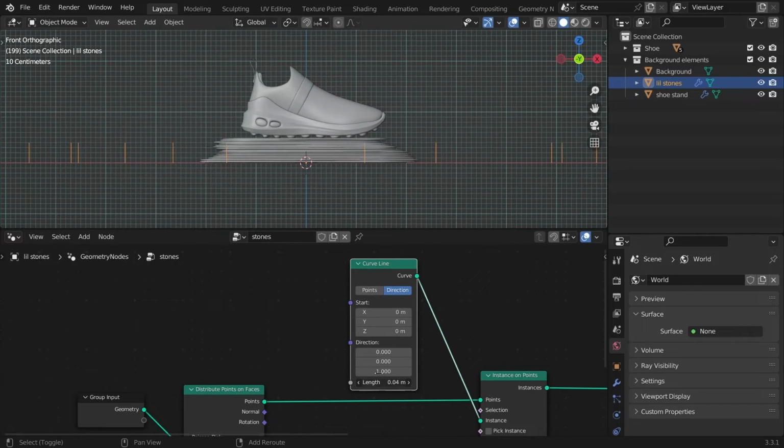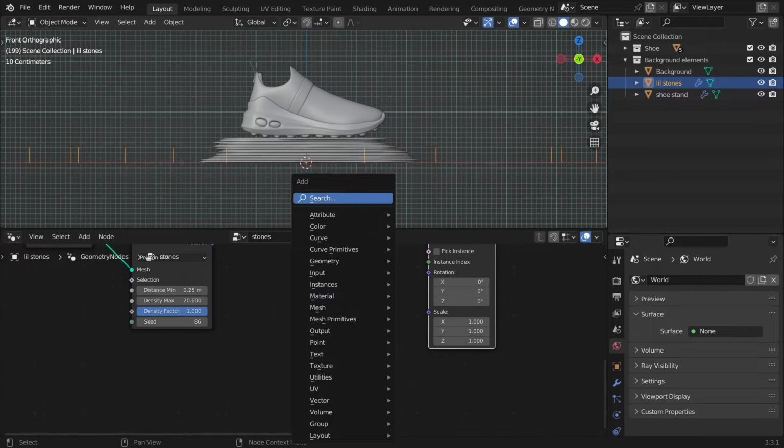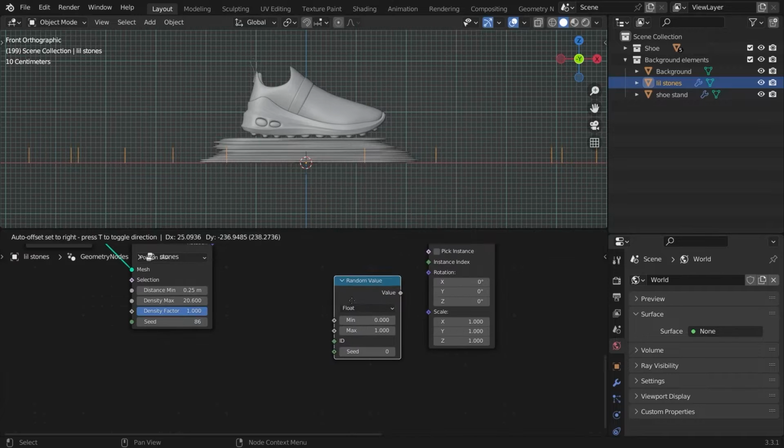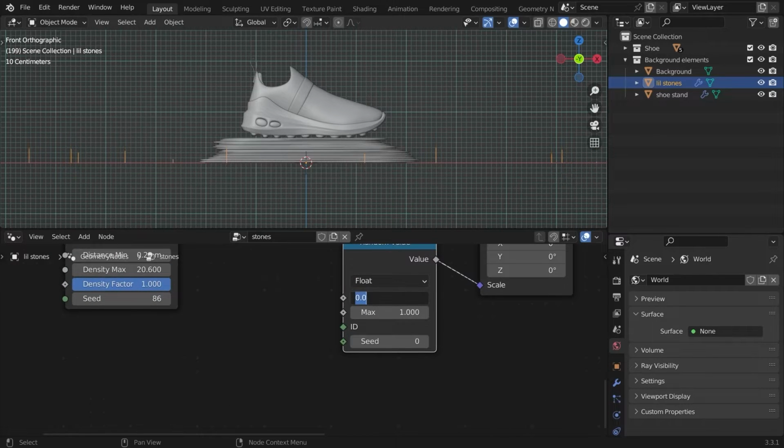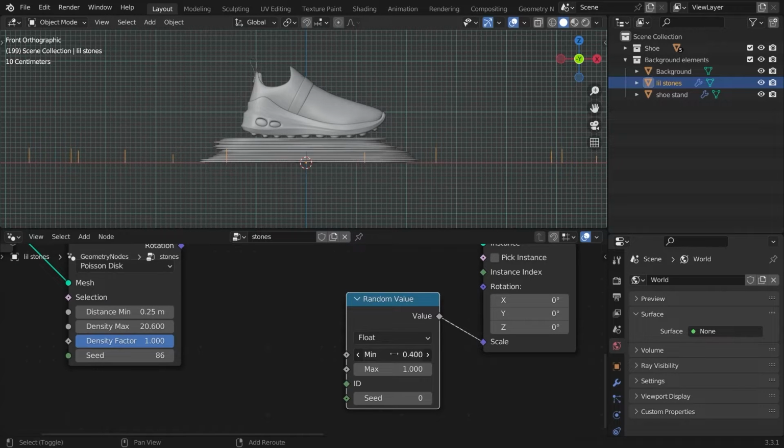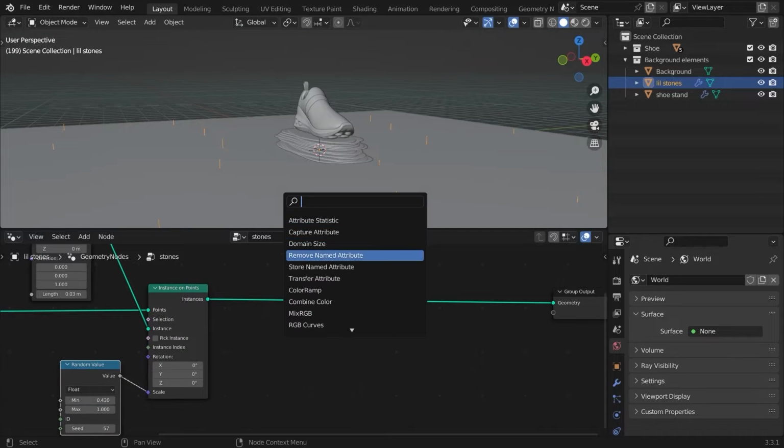Something like this will be fine. Shift A, add in a random value here, so it's a float, and the minimum can be 0.4 and the maximum is 1, which is good. So I'm gonna bring down the minimum a little bit more, play with the seed, and there you go. Let's realize these instances now.